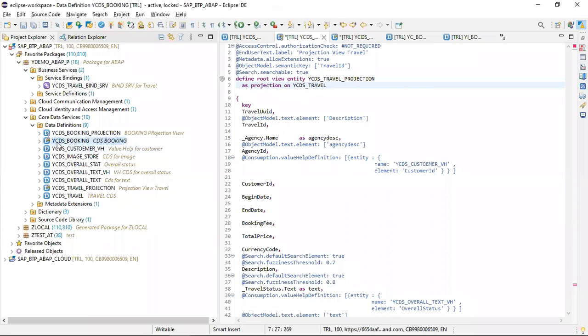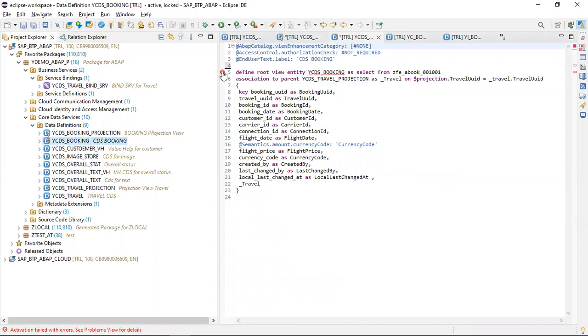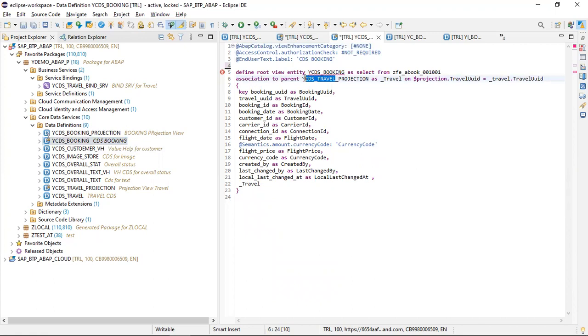So to overcome those errors, first we'll try to fix the error for the booking entity. Here it is saying root entity cannot define to parent. This error is coming because here we have used the projection travel entity. While associating, we cannot use a projection view here for travel entity. So just remove this and use main travel CDS instead of a projection. Okay, so I replaced the same. Then go to the CDS.